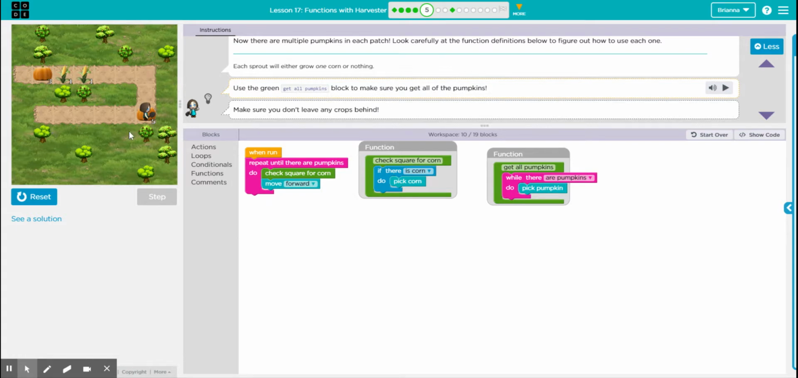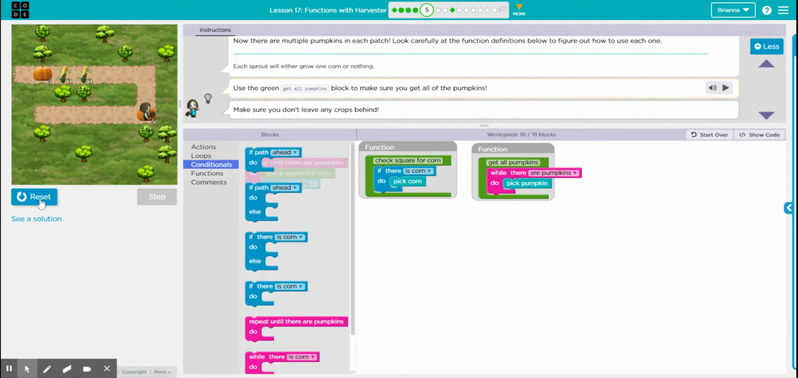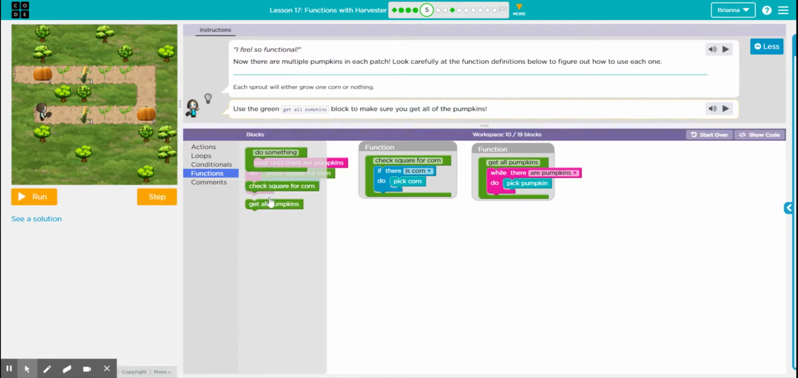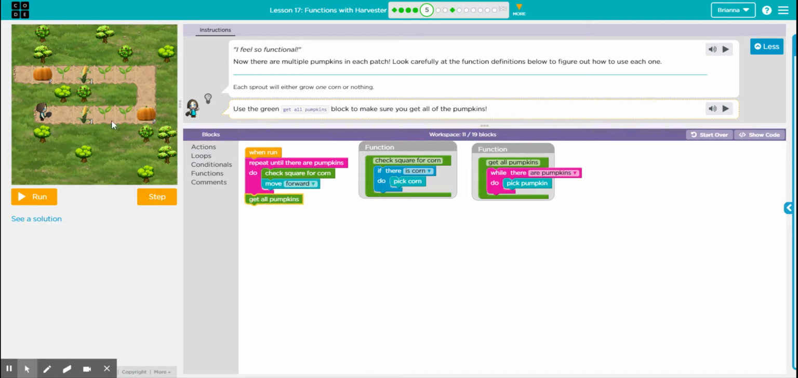What can we do to make sure we get every single pumpkin right there? Well, I've got this new function called get all pumpkins, right? So I don't need to write out a bunch of code like pick pumpkin, pick pumpkin, pick pumpkin 5 times, right? So I've taught the computer that when I say get all pumpkins, I want you to look, are there pumpkins? And if there is, pick them. So let's go ahead and add that. And now she should go all the way across and get however many pumpkins are in that spot.